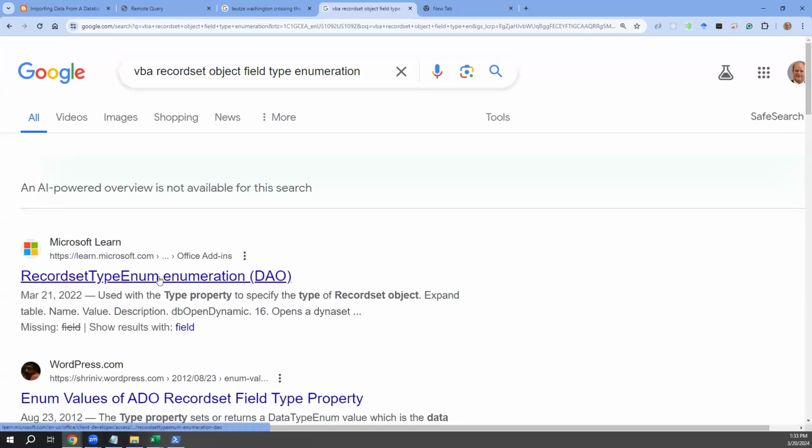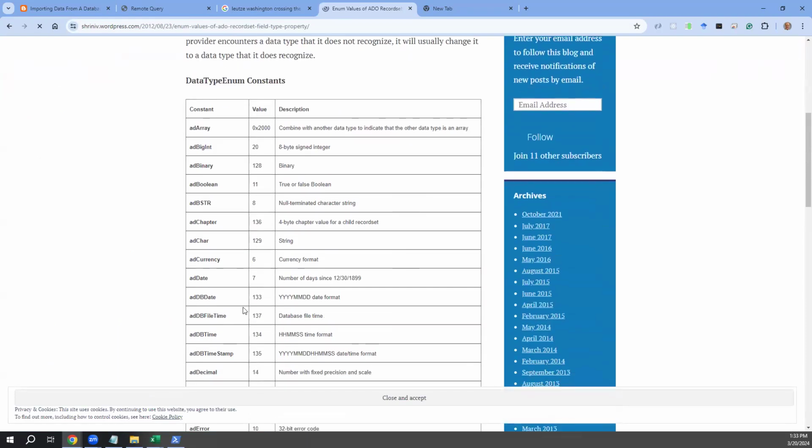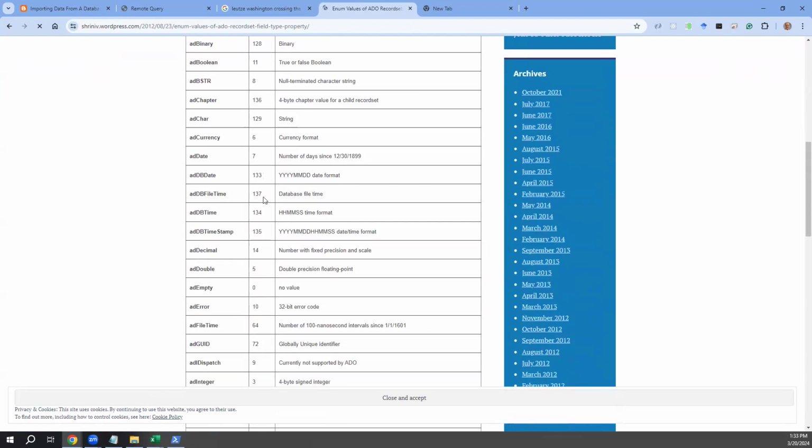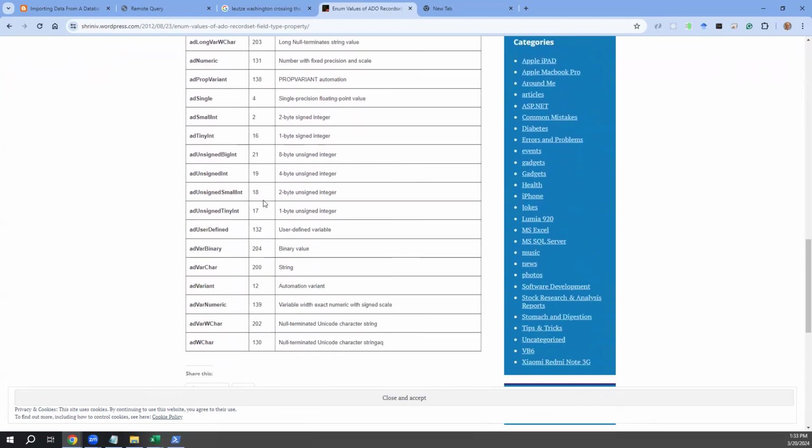Field type for the DAO. DAO is data access objects, which is different than ActiveX data objects. Let's try this one. Well, this looks encouraging. What was one of them? Did we get 202? Oh yeah, 202. Null terminated Unicode character string. So 202 is a string.